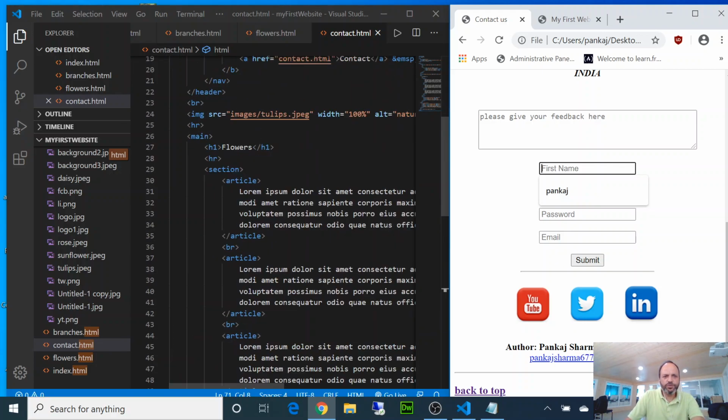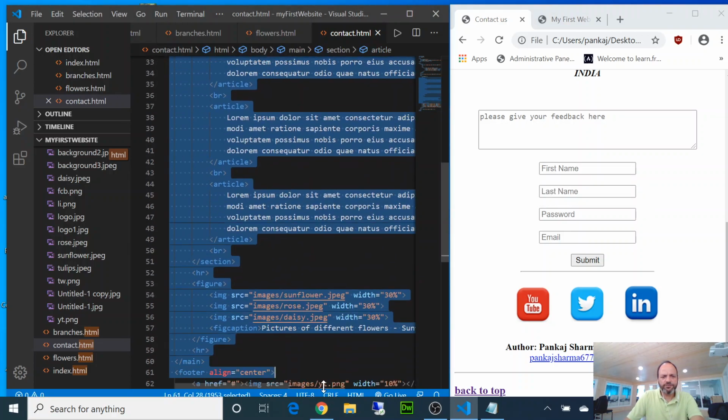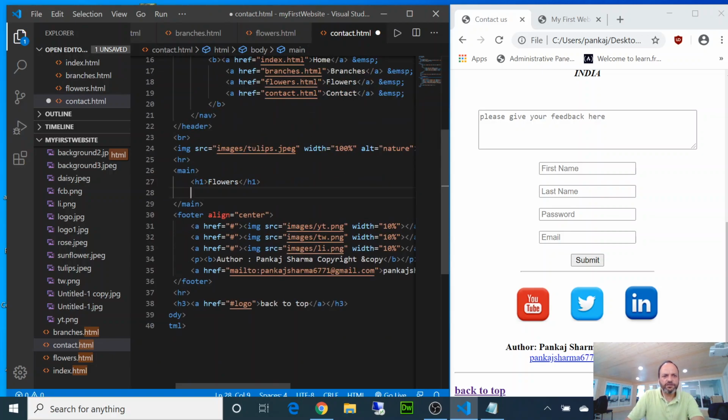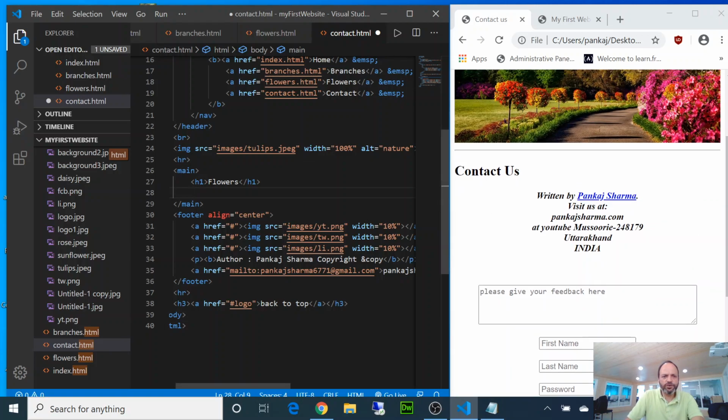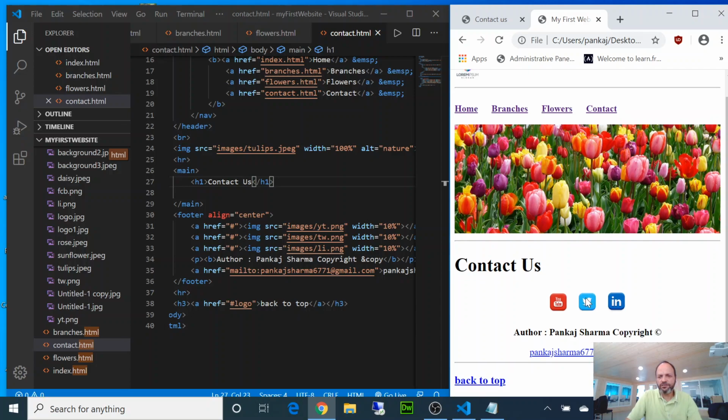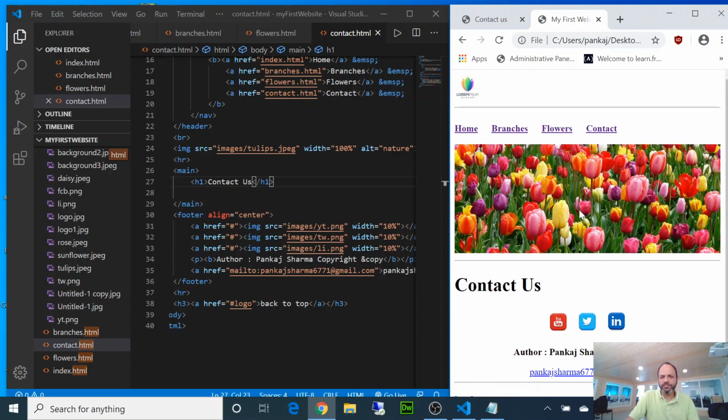So first thing we have to do is we have to delete few things from here, and those are going to be these paragraphs. Okay, so from contact forms I have deleted all this, and in place of flowers it is going to be contact us. Save it, and if I go there, I refresh it, click on contact. Okay, so it's there. Now we have to change this photograph.